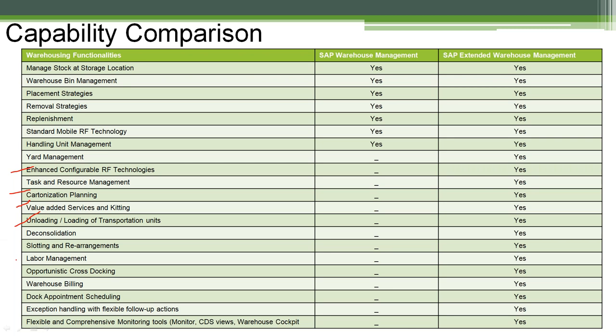Okay. So labor management, as I told you, packing has been simplified. Talk appointment scheduling, you can book your appointments for the trucks and trailers. In S4HANA, we have CDS views, warehouse cockpit is also there. So all these things are added. You can work with exceptions. Again, if you are working in a warehouse, there are exception situations. How you handle them, there are some standard techniques provided by SAP.